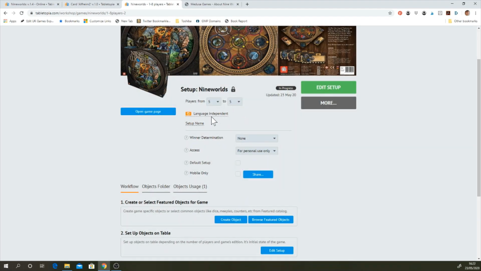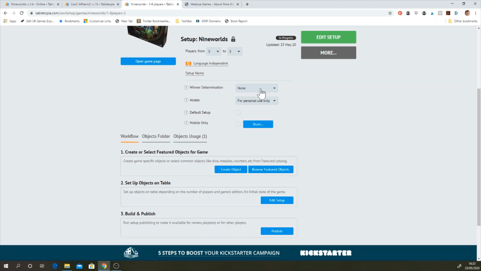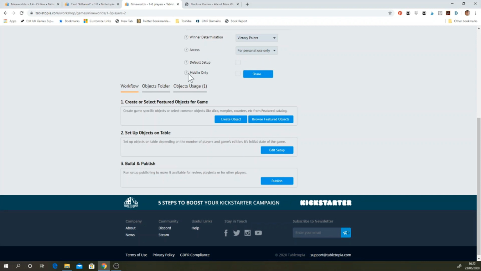You can say whether this is language independent or not on the actual setup itself. You can say what the winner conditions are, whether that's victory points or something else. At the moment, access is set to personal use. You can decide whether it's available for personal use or available to everybody else. Ultimately, you're going to want to do that when you publish this. And there are other options for mobile type of games.